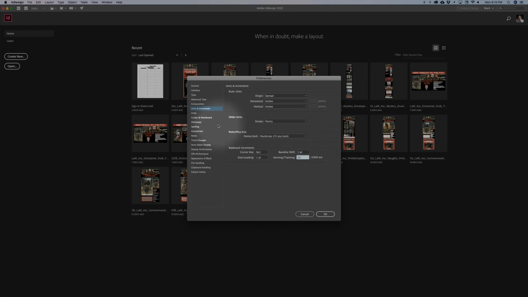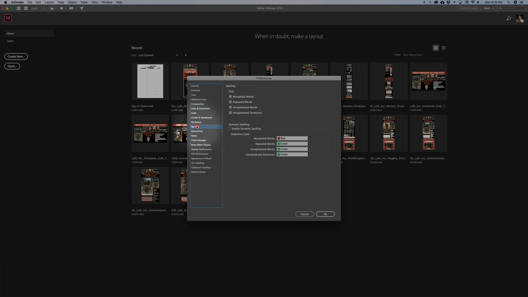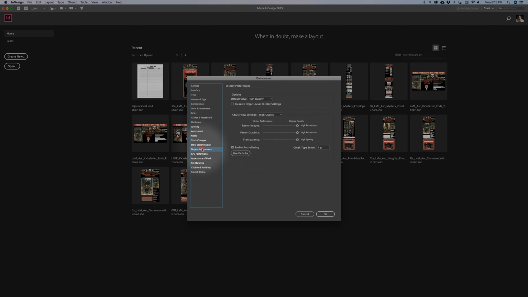Okay, from there we're going to go down to spelling, and I like to enable dynamic spelling. And that basically shows me at a glance if there's any spelling errors. Go down to display performance, and make sure everything is set to high quality. On the newer machines, it's perfect. If you're having problems with the machine slowing down, you could set this to typical or even fast. Notice that your images will look a little pixelated if you do so.